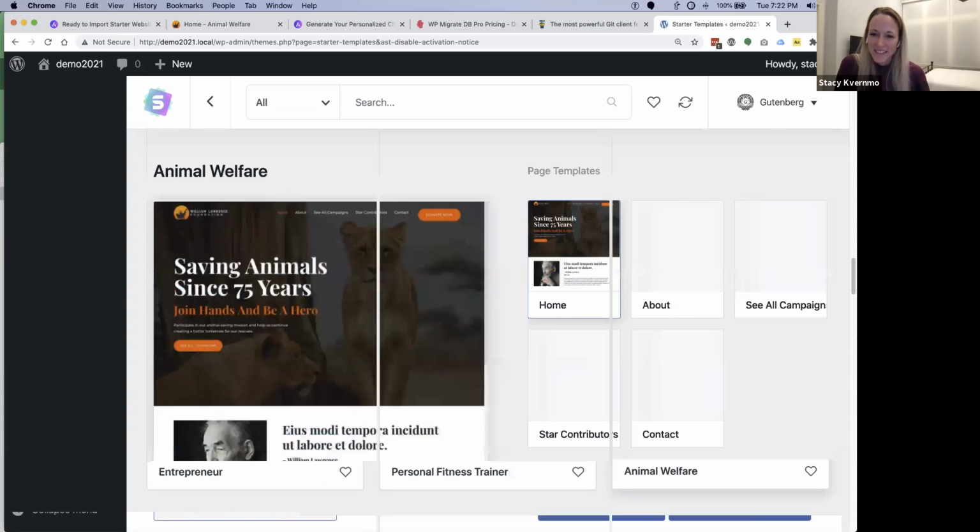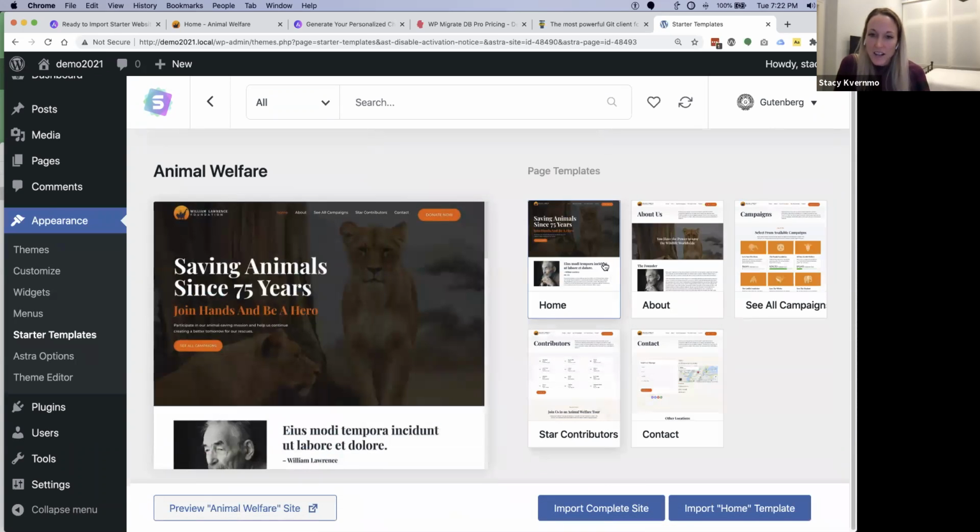All right, here's my site. And it also gives me a little preview of all these other pages. And yeah, that looks good. Now you say, do I want to import all of these templates or just one? We're going to just import everything.